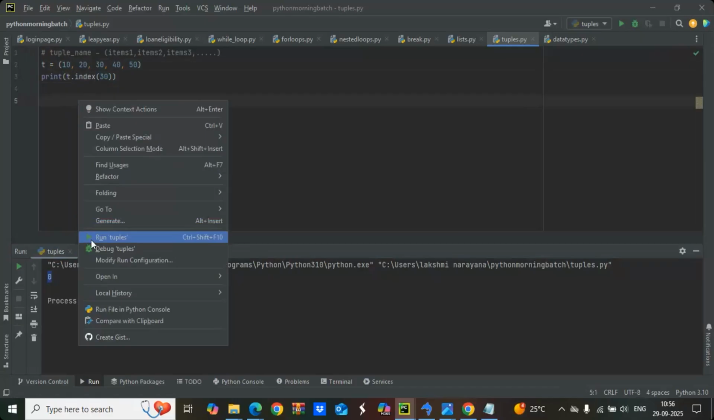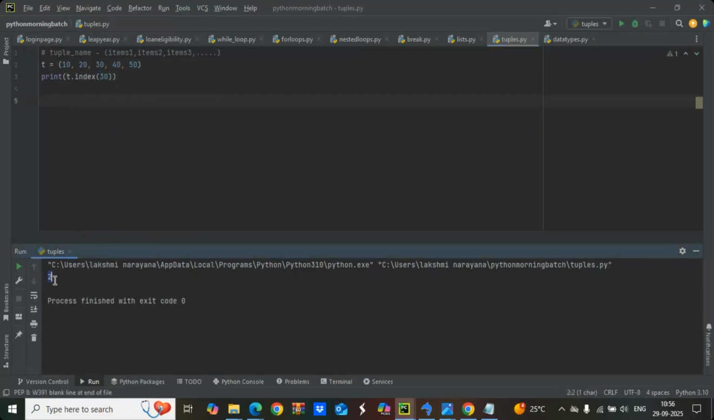Now we can run the program and see the output. This is 2. Then next we can write another example, tuple index with repeated elements. Here we write 1, 2, 3, 2, 4, 2 like this. Here we take print of t.index of 2.